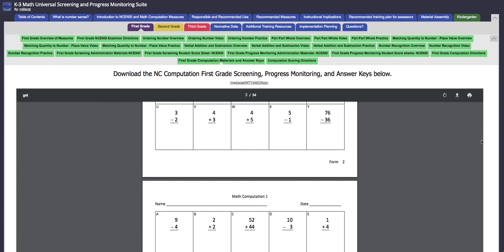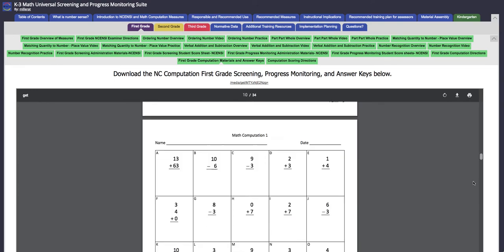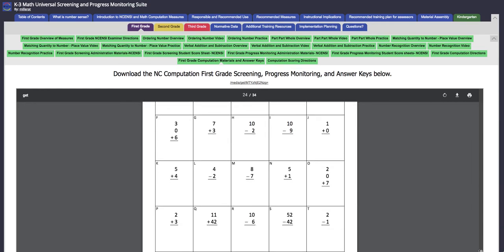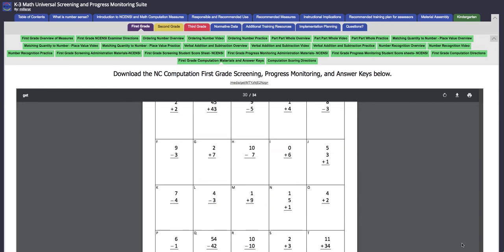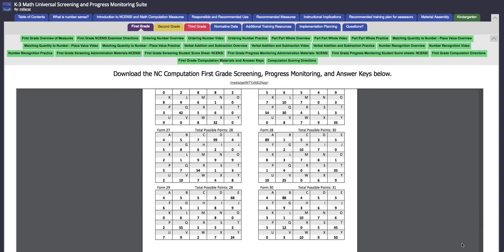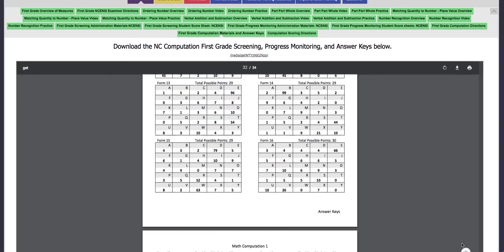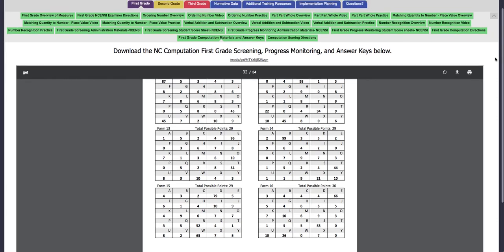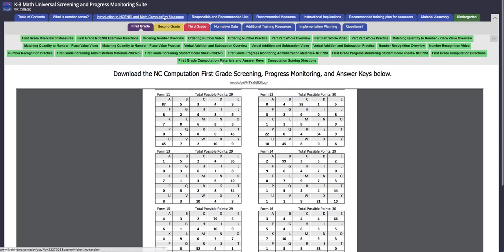And then at the very end of that file, what you'll see are the answer keys. Let's see if we can get all the way down there to those answer keys. So there are the answer keys for each of those. So the grade level tabs would be the same for each.